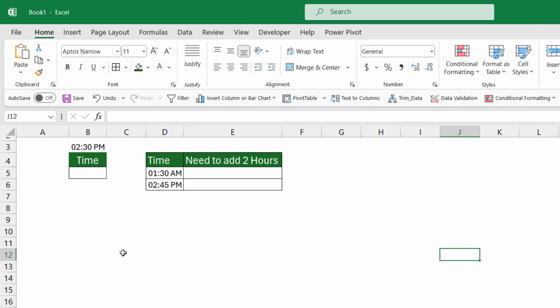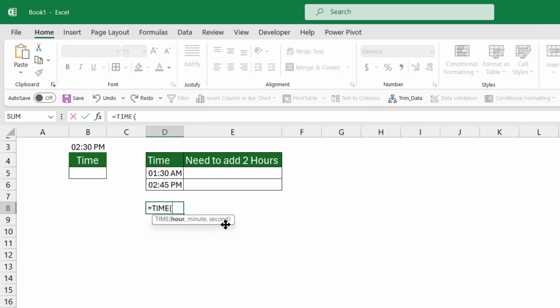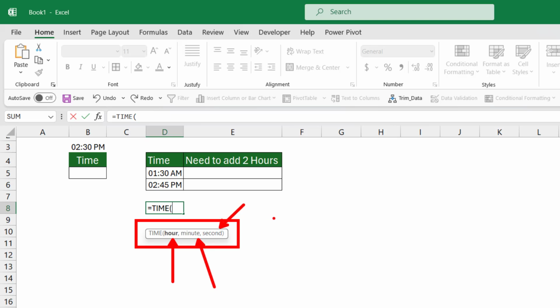First, let's take a look at the syntax of the TIME function. The basic structure is TIME. When you type TIME and open the bracket, you can see the syntax here. The hour is a number from 0 to 23 representing the hour of the day, minute is a number from 0 to 59 representing the minute, and second is a number from 0 to 59 representing the second. Okay, let's put it into practice.